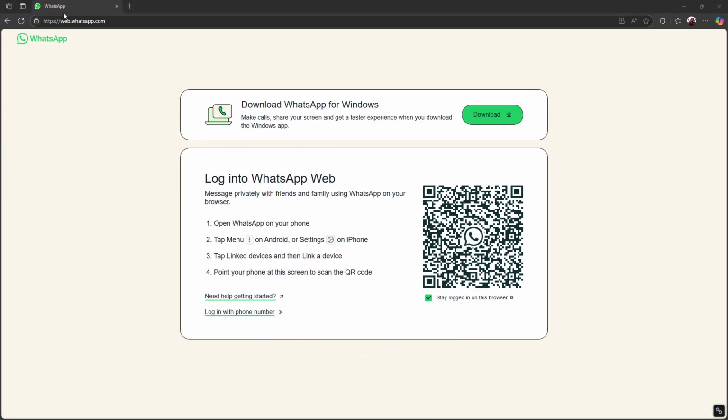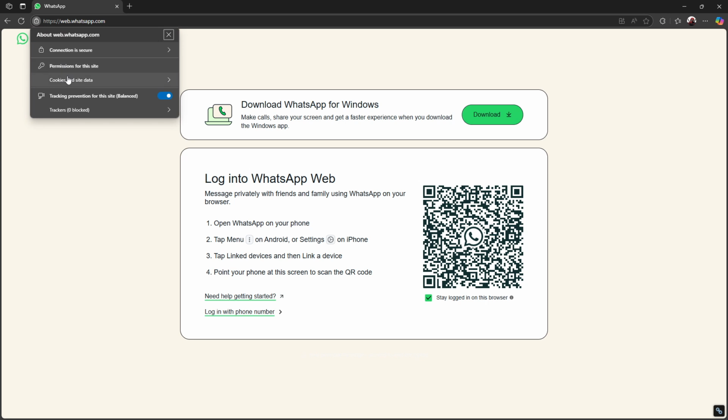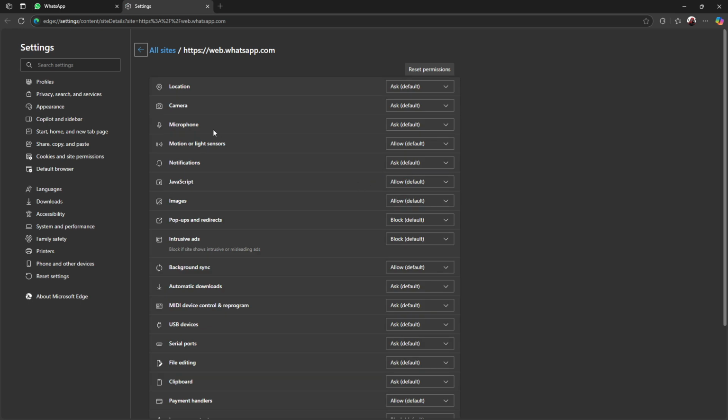Similarly, start by opening WhatsApp Web, look for that same lock icon in the address bar and click on it. After that, you'll be presented with a few different choices. Select permissions for this site. From here, you will be able to see various permissions that can be set. Locate the camera option and set it to allow. Don't forget to reload the WhatsApp web page to apply these changes.